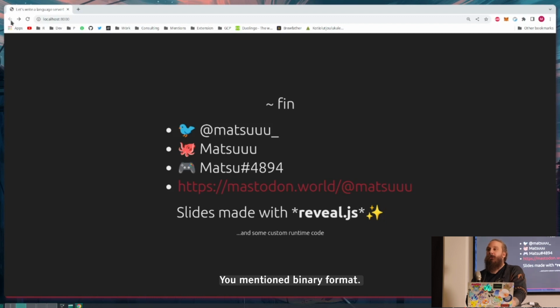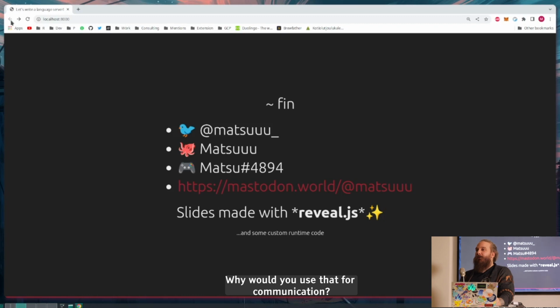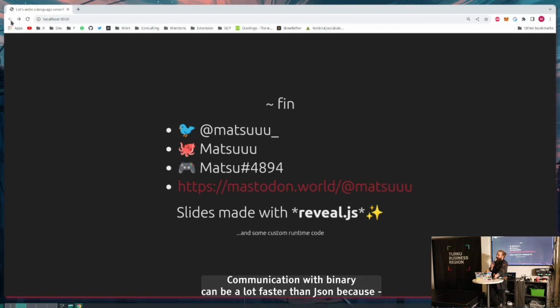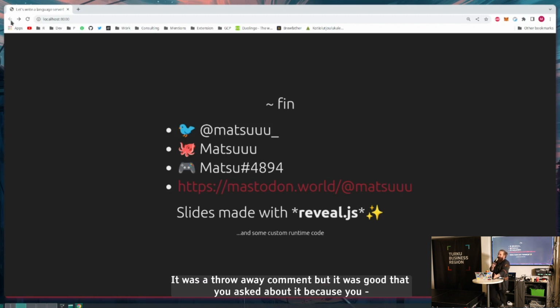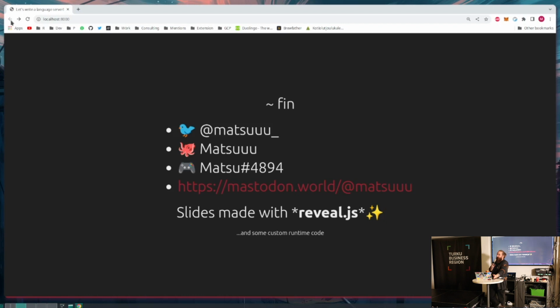You mentioned binary format. So yeah. Why would you use that for local communication? Communication with binary can be a lot faster than JSON because it might take a lot less data to communicate the same thing, but you might have to work on a proprietary format and everything. The only reason you would use something like a binary format or a library like binary JSON to communicate faster is just sheer speed. But you're working on your local machine, so you shouldn't be worrying about speed at that point. If your own memory and CPU is the bottleneck, then you should really be buying a new computer at that point. But yeah, it was a throwaway comment, but it was good that you asked about it because you shouldn't do it, but you could. And in the JavaScript world, that doesn't always go like that. You can, but should you? But yeah. Any other questions?